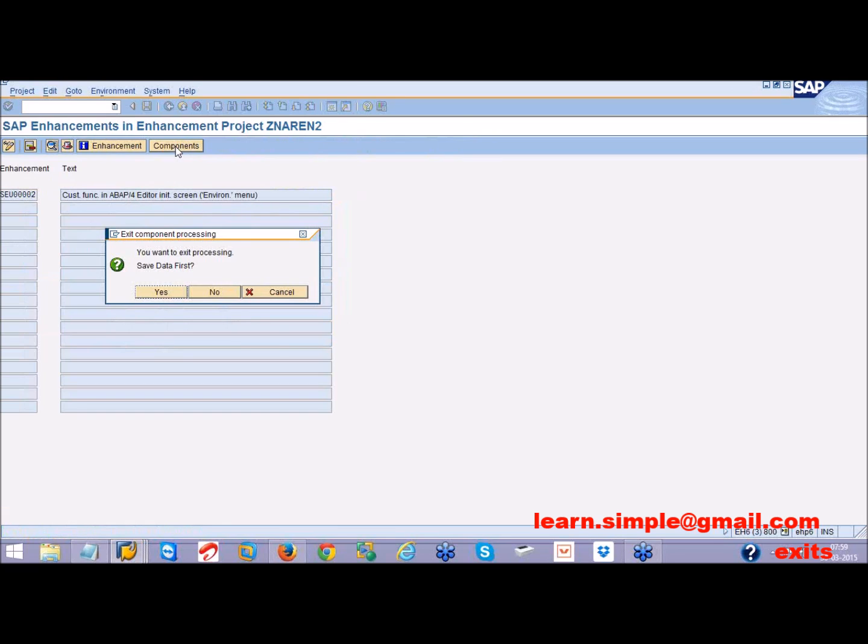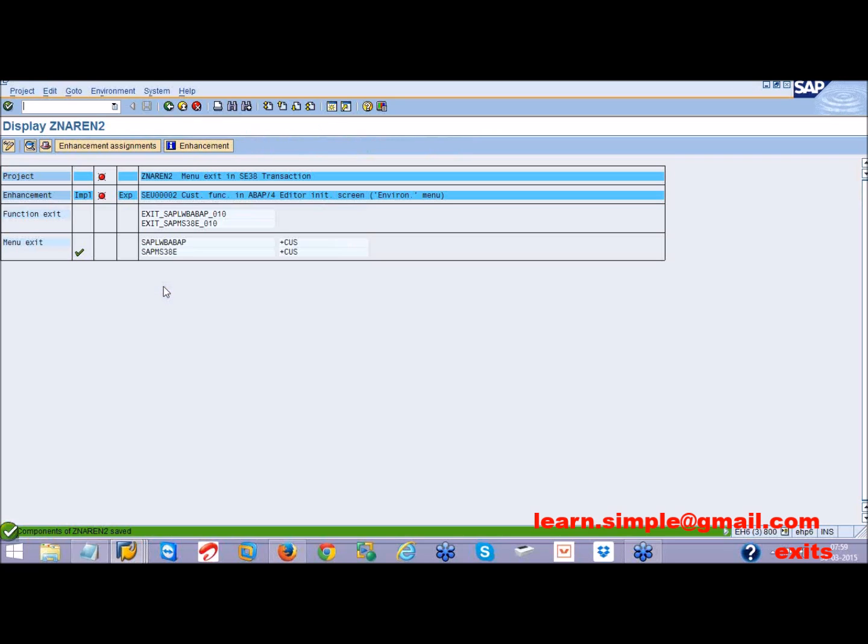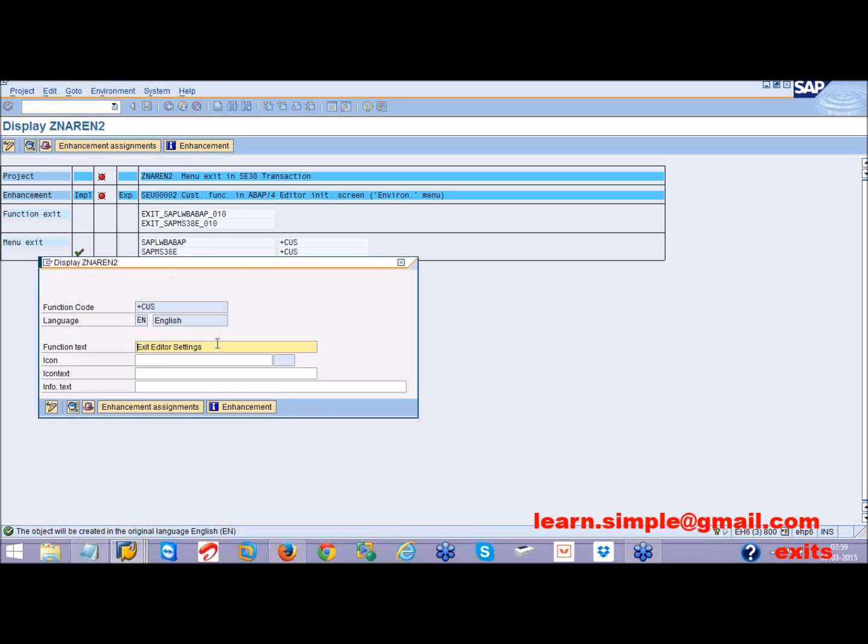Go to the components. Here go to this SAPLBABAP entry. Click on this menu. Here provide your function text. Function text means what sort of text you want to see on the menu item. So I want to see here: go to data dictionary.